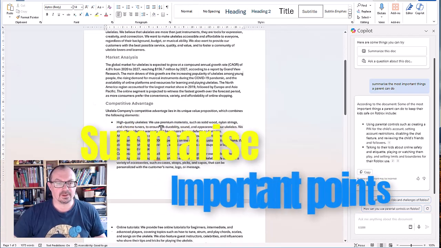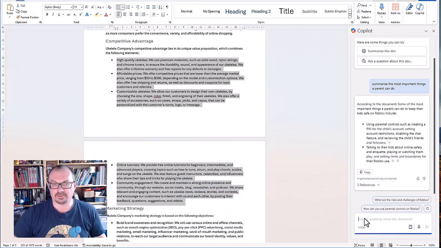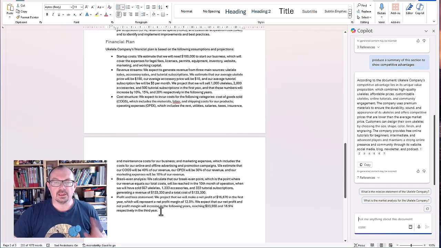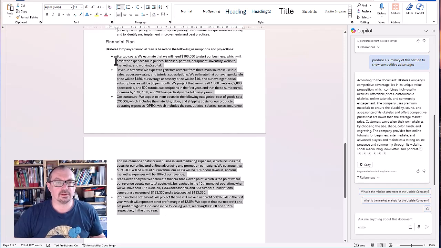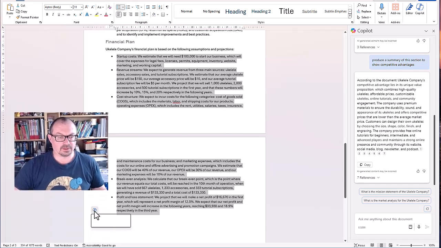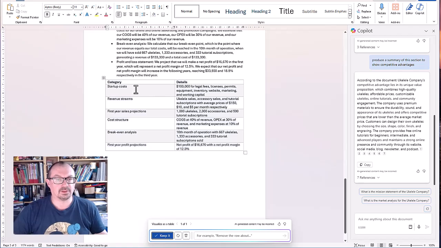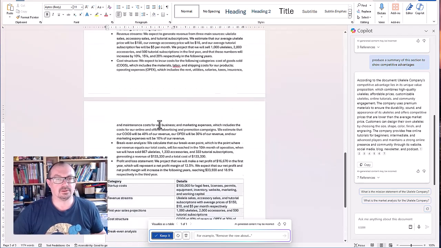I might take this section here and I might say to summarize the document, and there's a summary of that bit. Another useful thing would be if I highlight a section here, again I'll click on the Copilot icon next to the text and I'm going to choose visualize as a table, and there we go, a nice table which summarizes the results in the paragraphs above it.